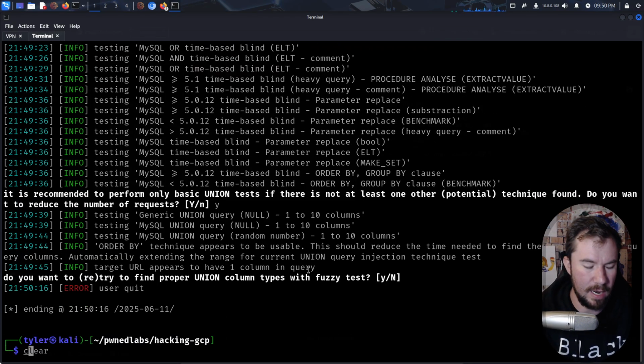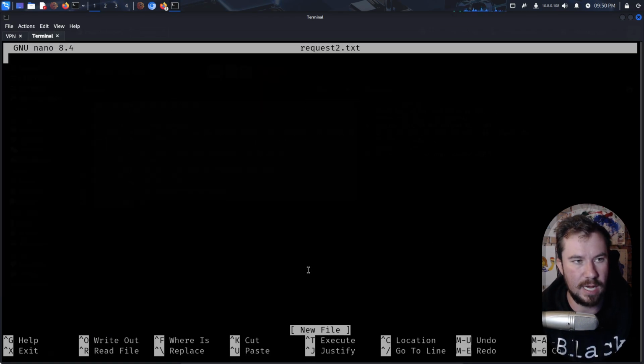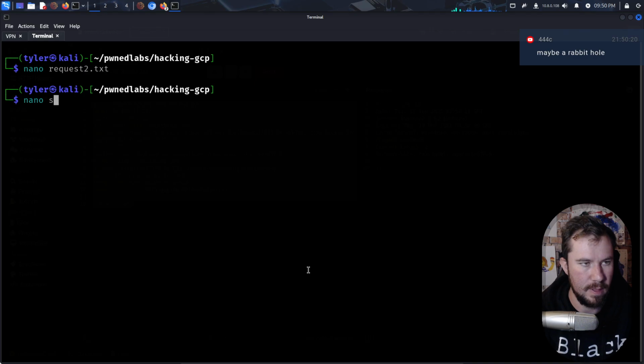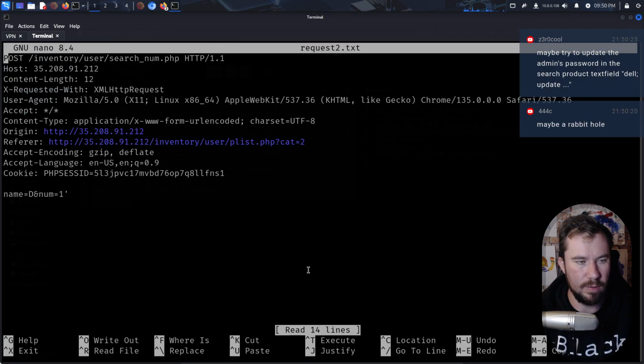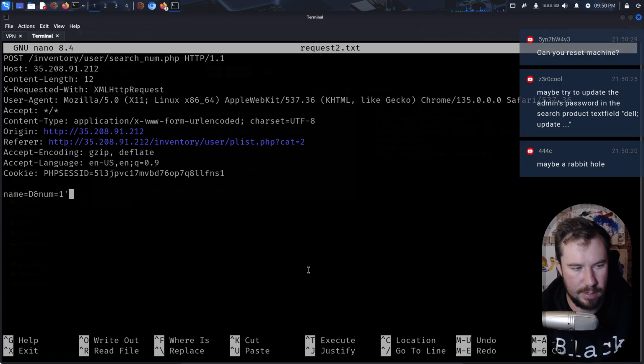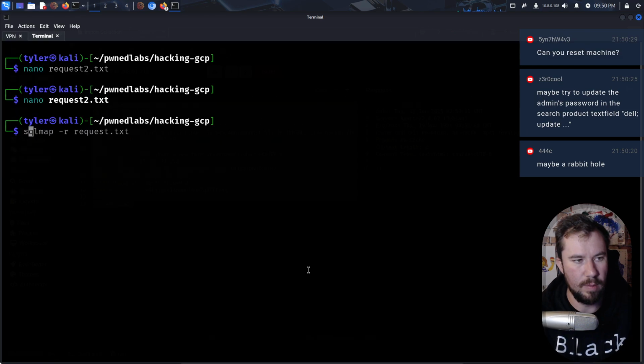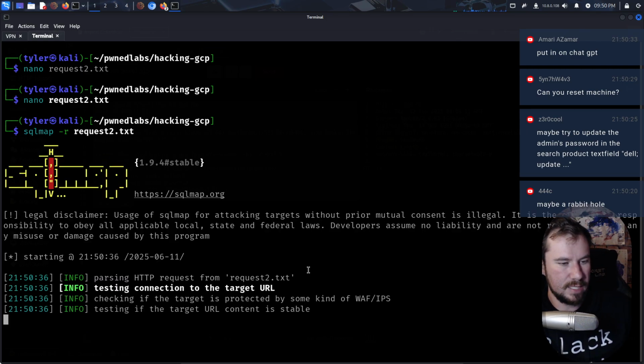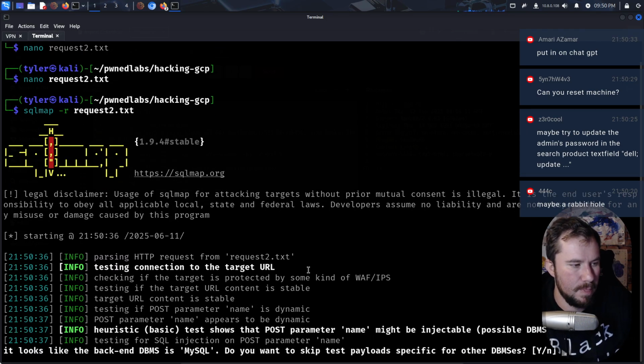I'm going to get out of that one. I don't think that one's going to work. Let's do nano request2.txt. I'm going to paste that one in. Actually, you want to make sure you don't have a quote in the request because it will confuse SQLMap. So I'm going to remove that. And we'll do SQLMap.txt, and let's play around with this one.